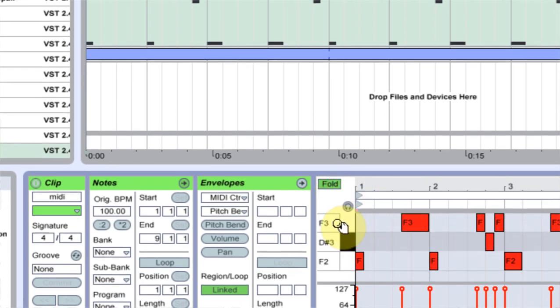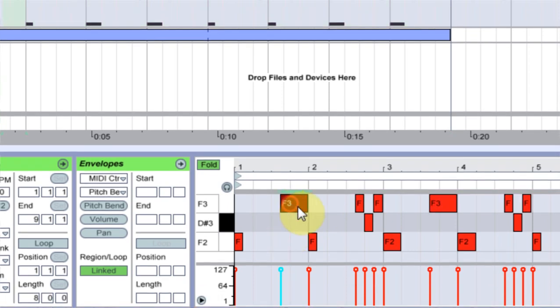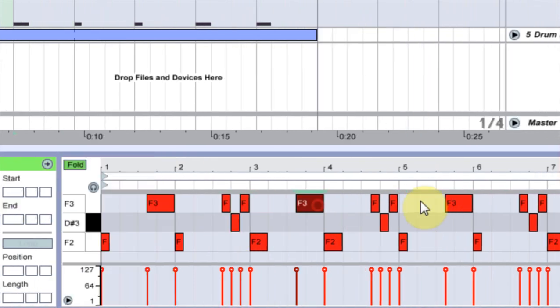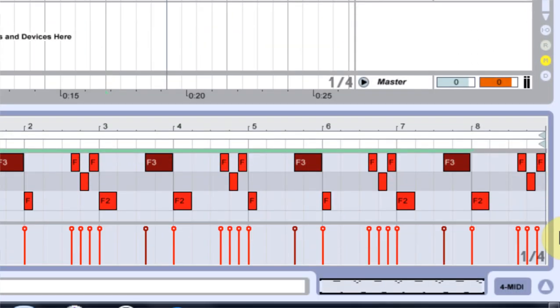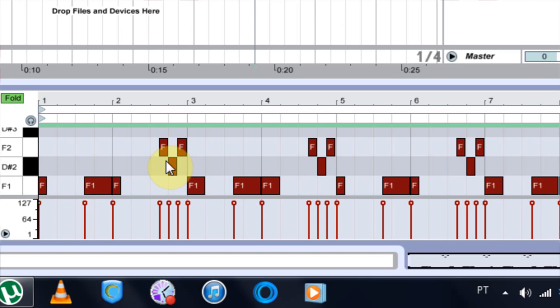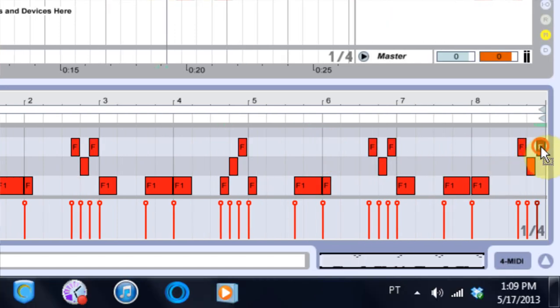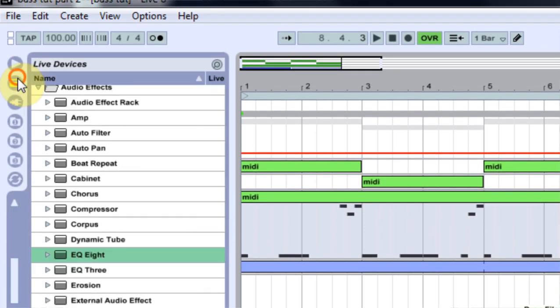First thing I'm going to do is bring in these F3s, these big ones, holding Shift and clicking on them all, and then holding Shift and hitting the down arrow, and I'm going to bring it down to the F2. And then I'm going to go Control-A to select them all, hold down Shift, and bring them down an octave. And then some more variation. I'm going to have it walk up here and then walk down here.